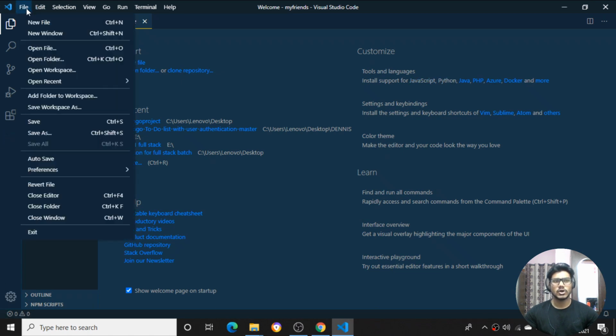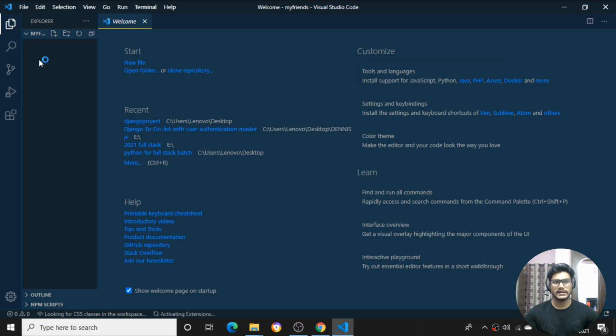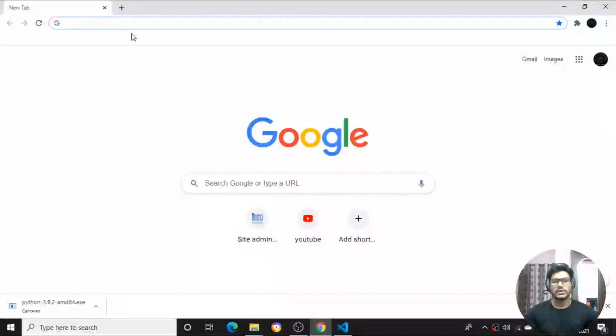And even you can click onto the file and open folder, and even you can open whichever folder you have created. So once I have created the folder, you can see it is empty. So basically Django will be having a project and an application.